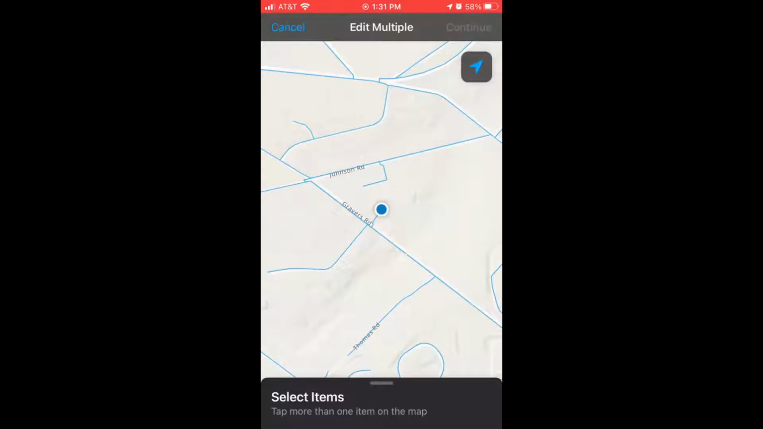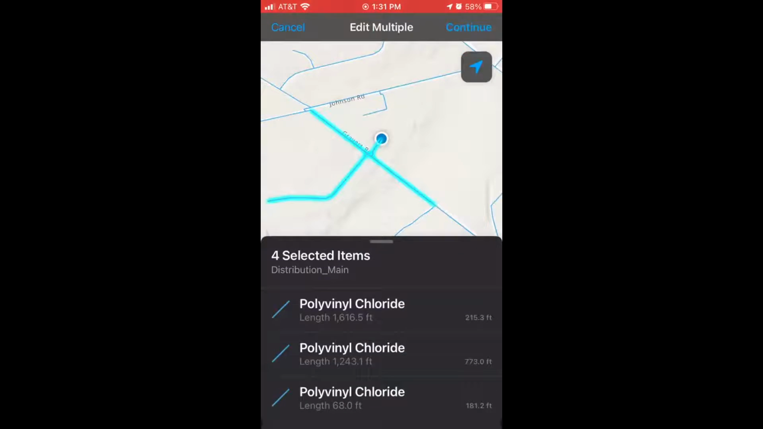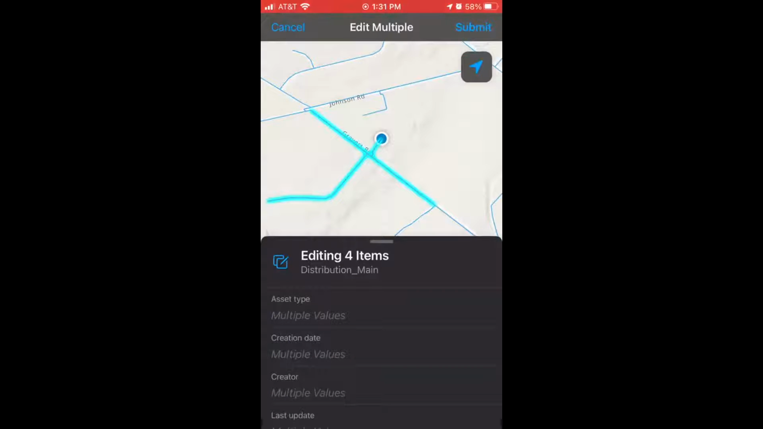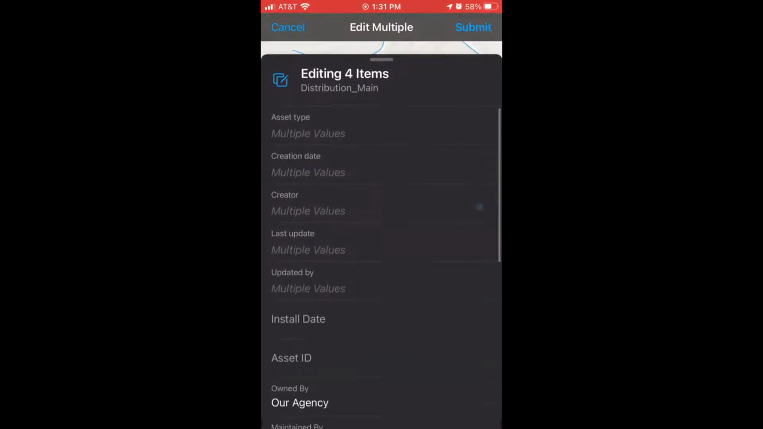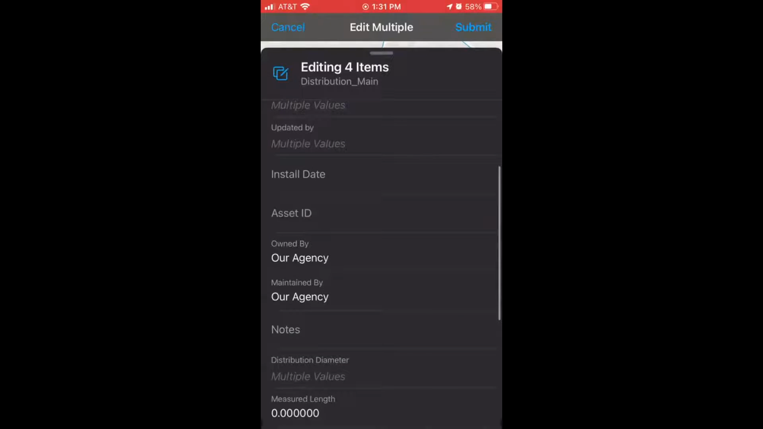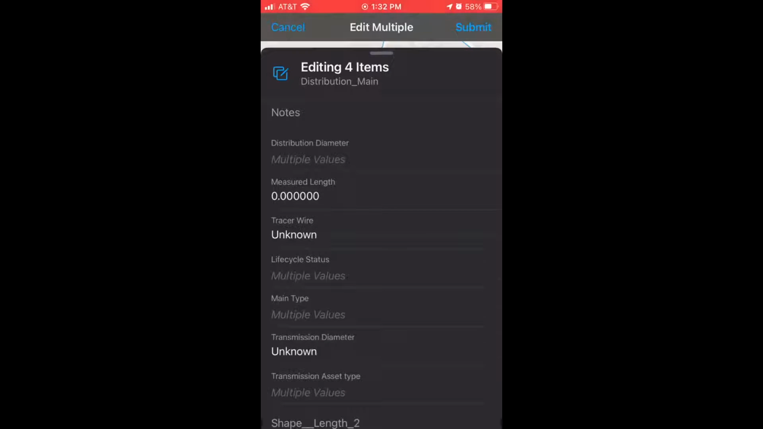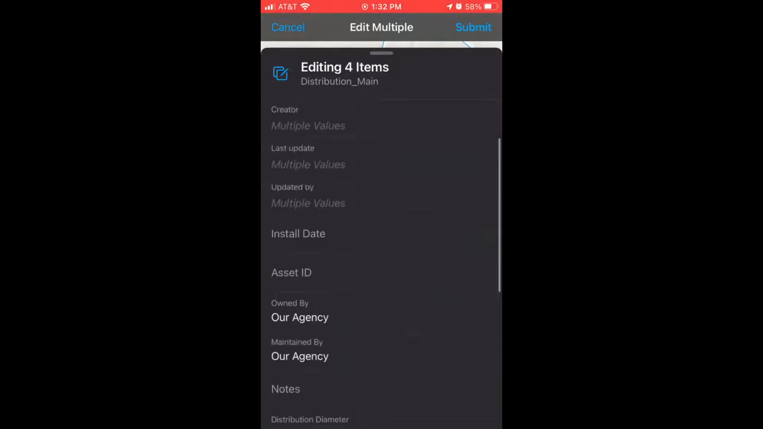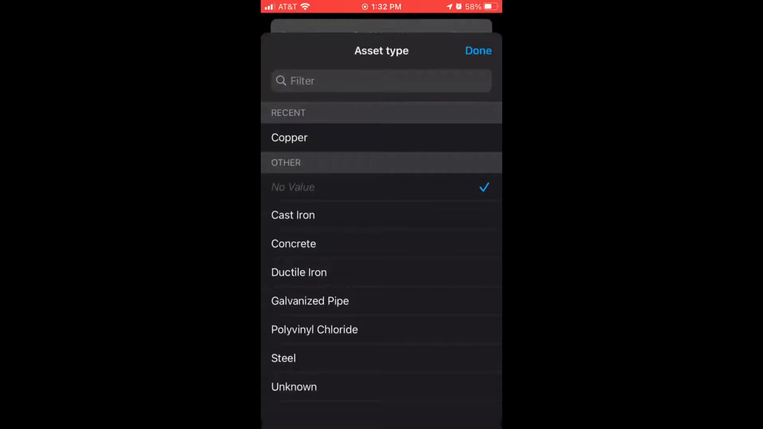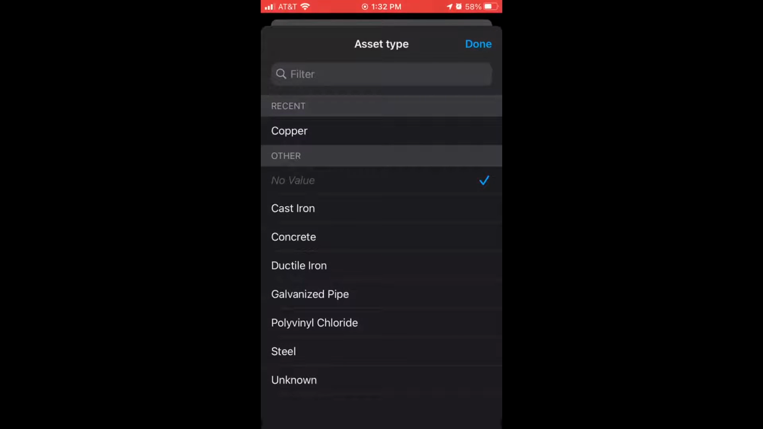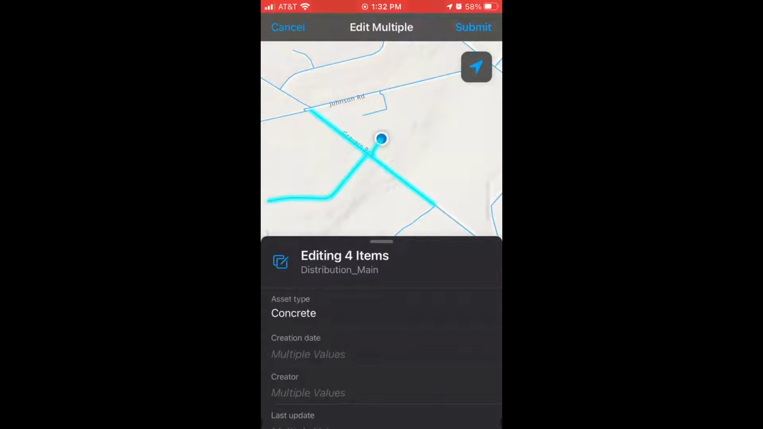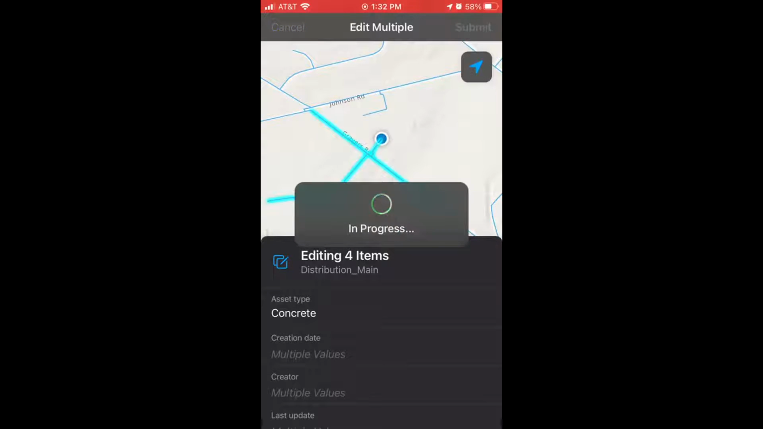So when you're editing multiple data points together, you can select the data points. And right now we have 4 data points. So when I hit continue, it's going to give me all the different attributes for that layer, and I would be able to update the data points and hit submit. So for example here, if I know that I want all of these asset types to be concrete, I change it and I hit submit.